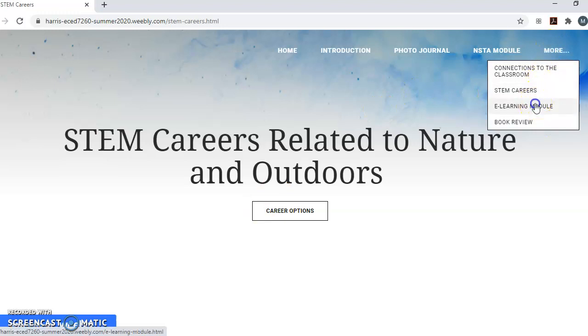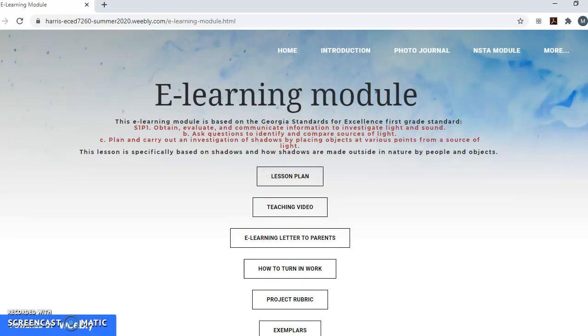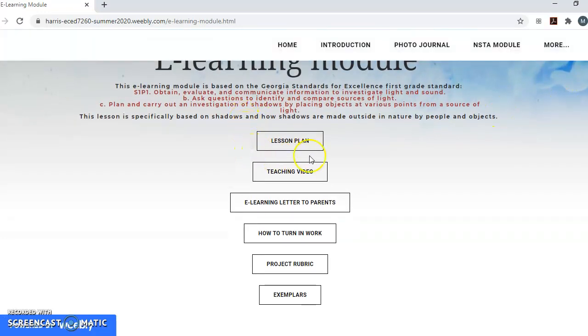The next tab is my learning module. I have included all of the different links here. The standard that I focused on for my learning module was S1P1, obtain, evaluate, and communicate information to investigate light and sound. And I really focused on identifying and comparing sources of light, as well as planning and carrying out investigations of shadows by placing objects in various points from a source of light. So this lesson obviously is going to be outdoor. Mostly you can have shadows inside, but mostly with the sun for students to explore.